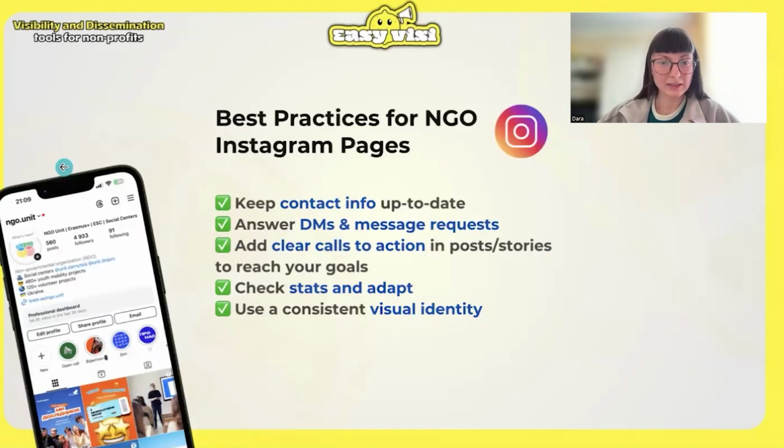Let's sum up a little bit. The best practices for your Instagram or other social pages would be to keep your contact info.